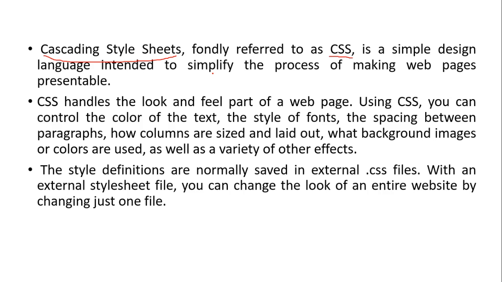Using CSS, you can control the color of the text, the style of the fonts, the spacing between paragraphs, how different columns are sized and laid out, what background images or colors are used, as well as a variety of other effects. Basically, CSS is used for designing purposes.